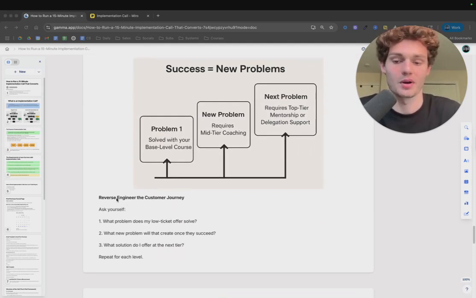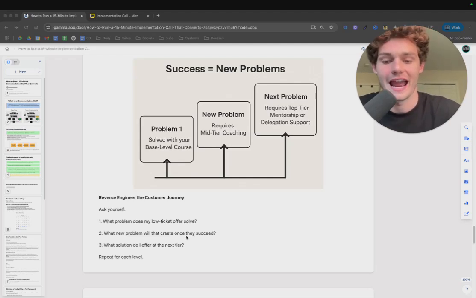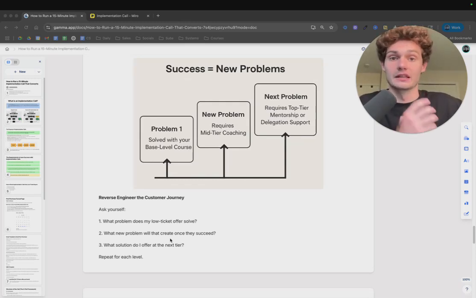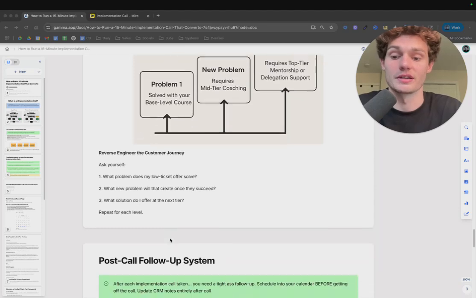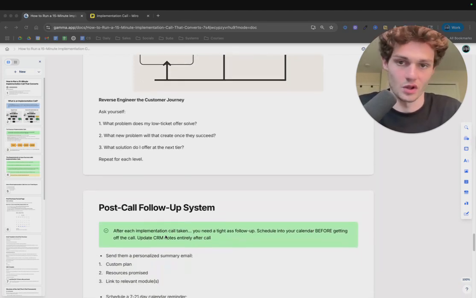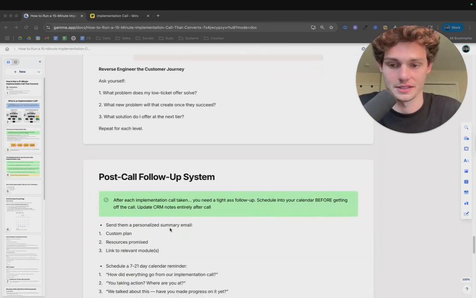So ask myself, what problem does the low ticket solve? What new problem will this create once they succeed? And what solution do I offer at the next tier? So some people, it's like, perfect, just go through that low ticket program. Other people, if I'm being honest with you, this is maybe not the exact solution to solving the XYZ, and it leads into more of a high-level mentorship. So the most important thing with this, and if you don't do this, this will all be wasted, is going to be the follow-up system.